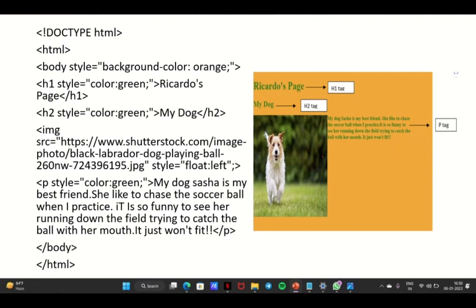In this program, you can see the background color orange. So first, in body style, we are declaring background color orange. Here, they have asked us to use h1 tag to display Ricardo's page. Using h1 tag, we can display the text in larger size. So inside h1 tag, we are declaring the text color green and we are typing Ricardo's page. This will be printed on the output screen. And we are closing the h1 tag.